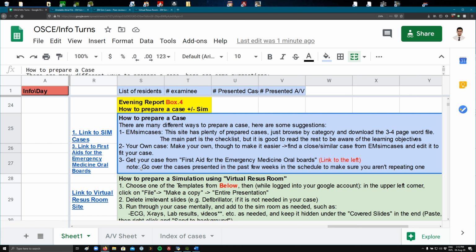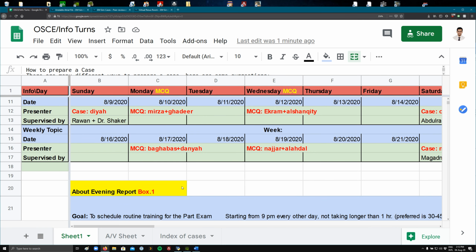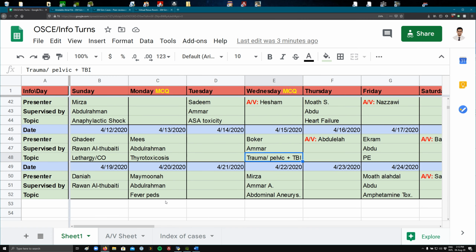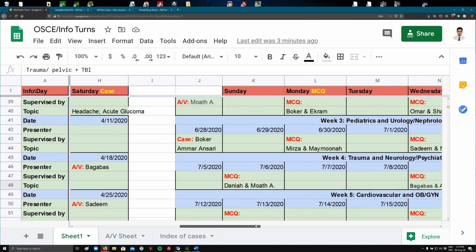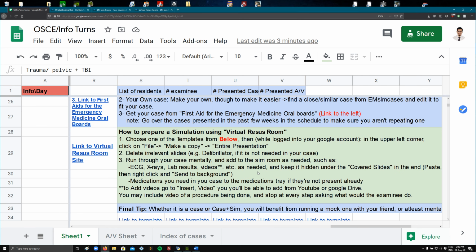One last note here on presenting a case is that it's best to go over the previous cases in the schedule, just to make sure that you're not repeating a previously mentioned topic. If you go down here, you'll see the previous topics: acetaminophen toxicity, thyrotoxicosis, carbon monoxide. So it's preferable if you just take a quick look to make sure that you're not repeating any topic.